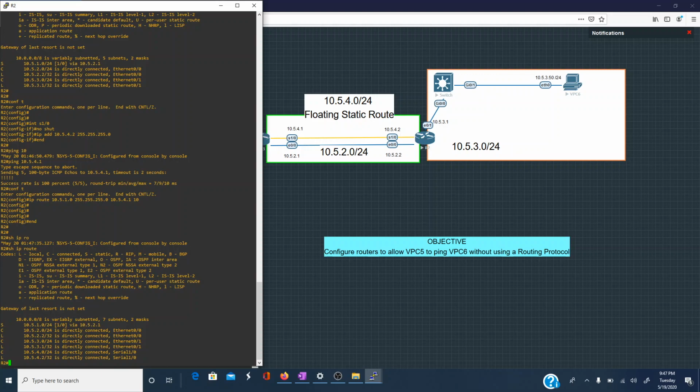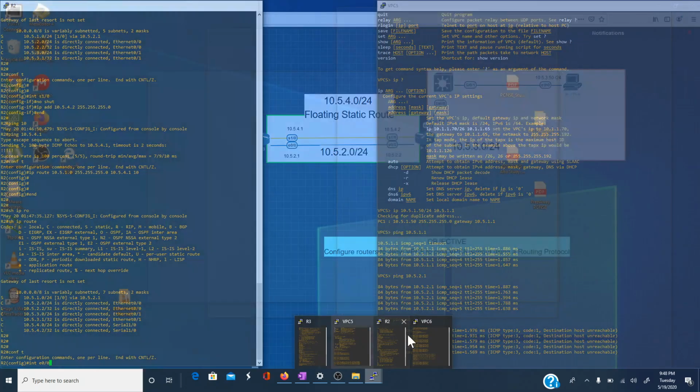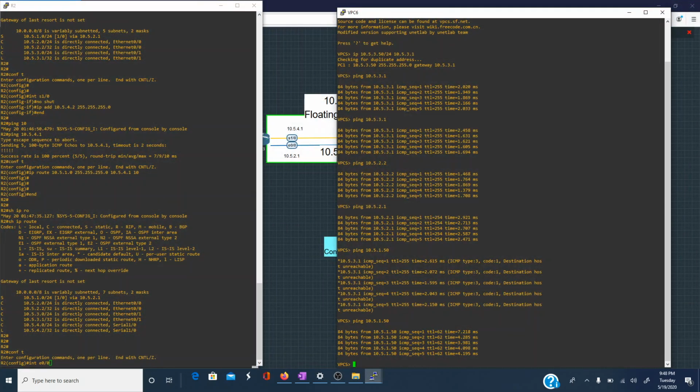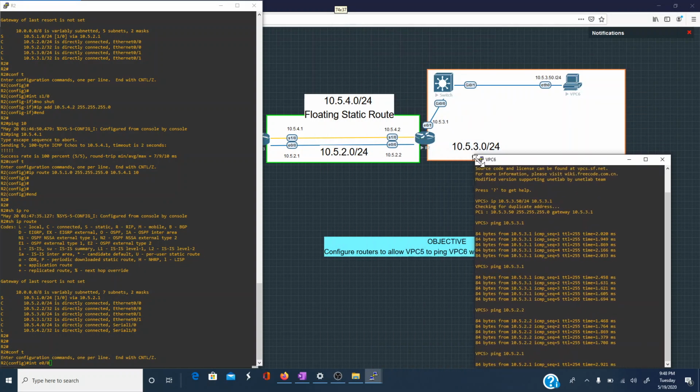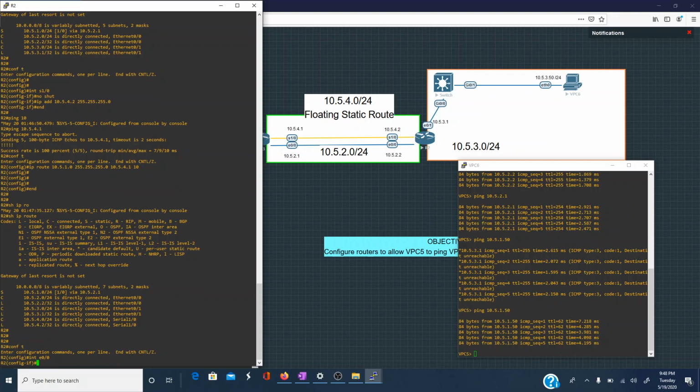Now, I'm going to shut this interface down. I'm going to shut this main interface down, the one we configured first. It's going to be E0/0. I'm going to shut that link down and let's see what happens. You know what? To make it even more interesting, I'm going to pull up VPC 6 at the same time. I'm going to make it a little smaller. Okay. So I'm going to shut that down.